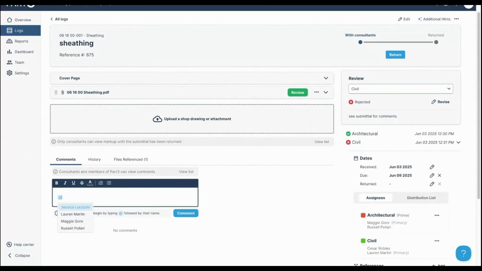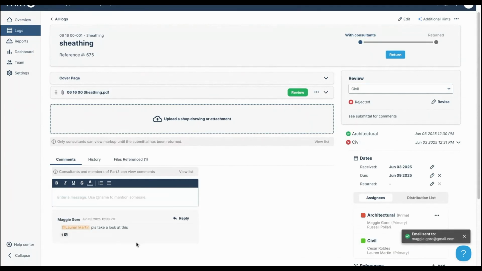So in this case, I could at mention Lauren, and you have to at mention so that they receive a notification, and I can say, please take a look at this. And then Lauren will receive an email notification as a reminder that they need to take a peek at the submittal.